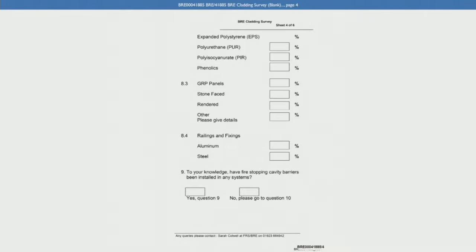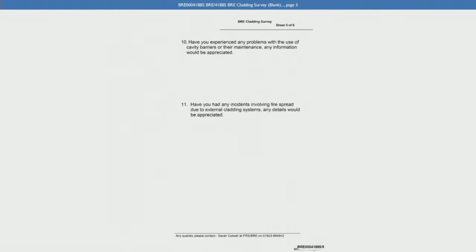You see that? Yes. And if we go to page four, lower down, you can see respondents are asked about fire stopping and whether they are aware of the use of cavity barriers. Yes? Correct. And at page five, at question 11, you can see it says, have you had any incidents involving fire spread due to external cladding systems? Any details would be appreciated. Yes? Yes.